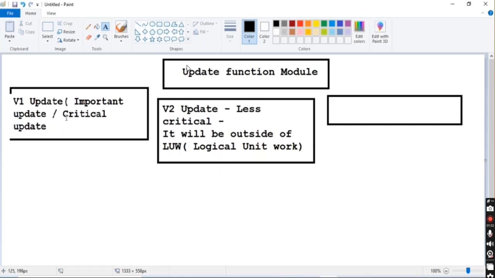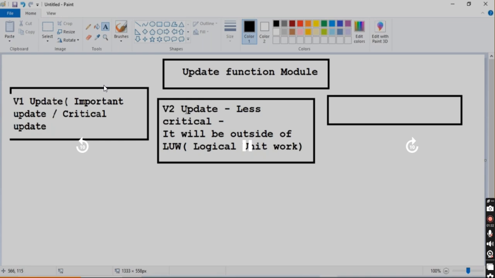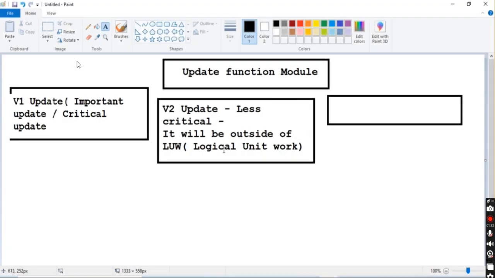So if we're going to put that kind of data, which is critical to get updated for the business scenario, that is going to be very important. But the V2 update, if we write some code in the V2 update which is not critical for the business with respect to time, if it gets updated later, there will not be any problem. It will get updated, but it can be at any other time frame, right? Not instantly. So the V1 update takes place instantly.